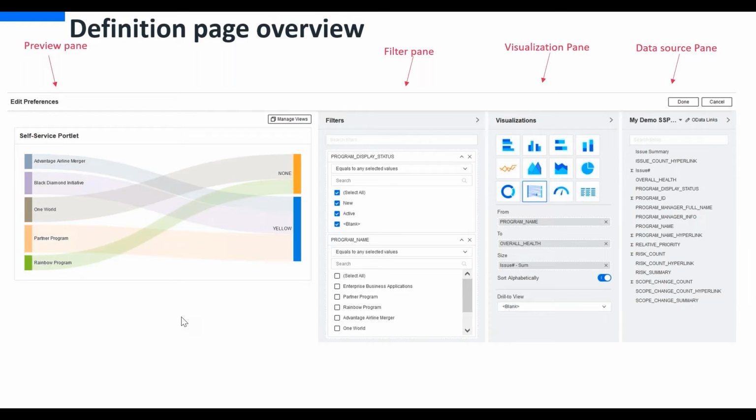The point I'm trying to make is, earlier I showed the stacked column chart using my same SSP data source, representing program and the issue, scope change, and risk count. Here I use the same data source, but I'm showing the mapping or relationship between the program and the health. That's the power of this self-service portlet. Any business user who wants to present for a presentation or reporting can use the same SSP but showcase a different side of the data, and that's the power of this feature.